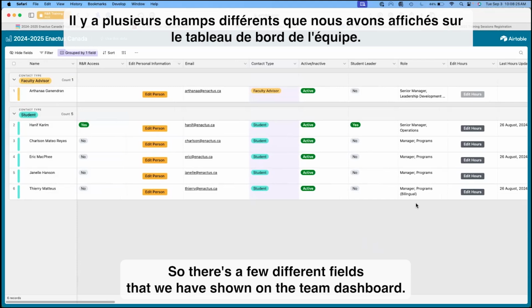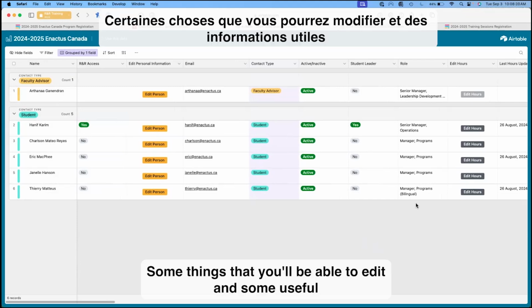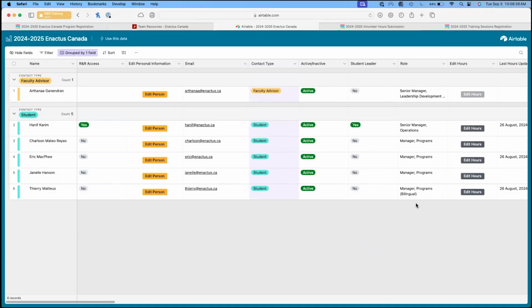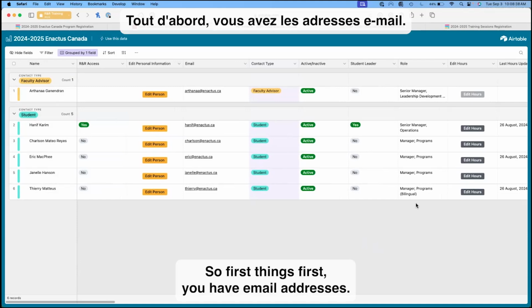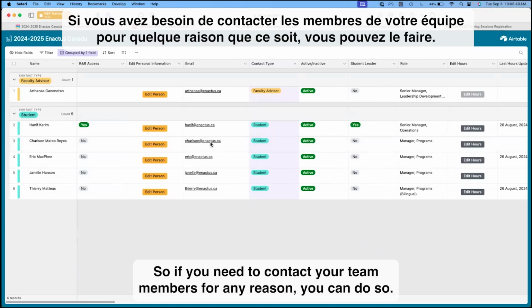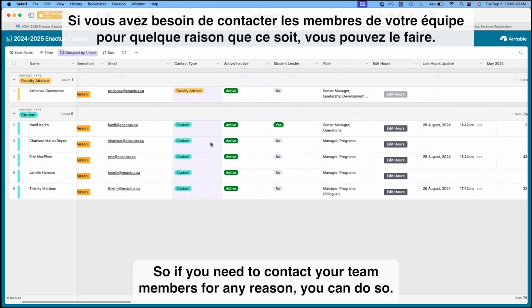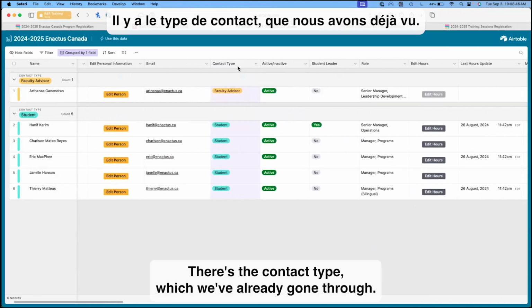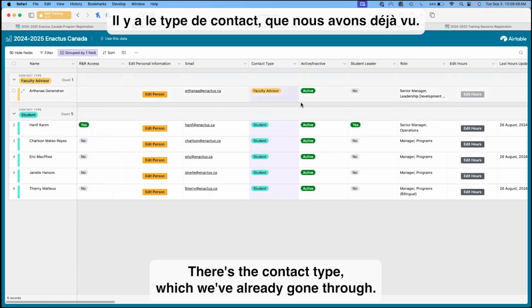So there's a few different fields that we have shown on the team dashboard, some things that you'll be able to edit and some useful information that you can use for your team as well. So first things first, you have email addresses. So if you need to contact your team members for any reason, you can do so. There's the contact type, which we've already gone through.